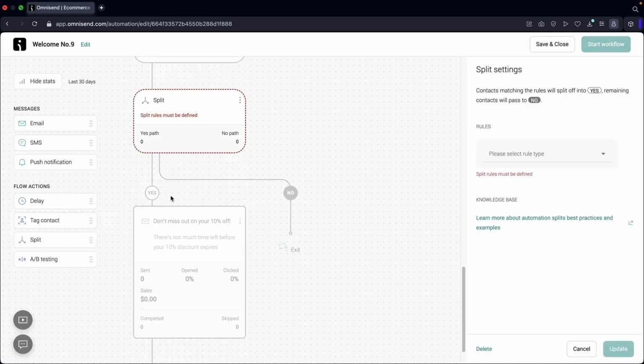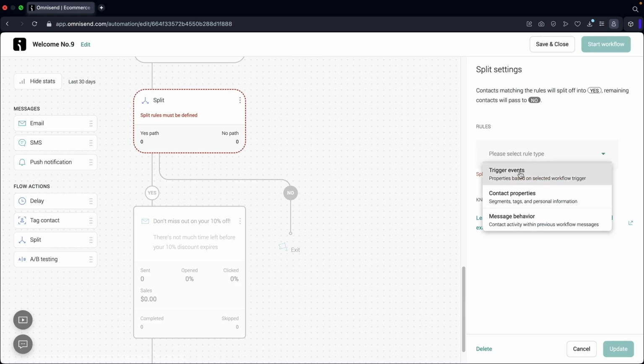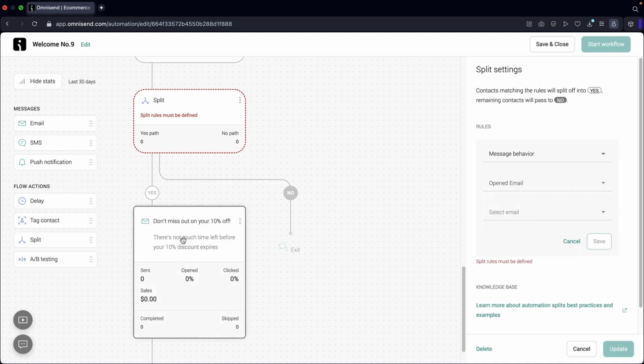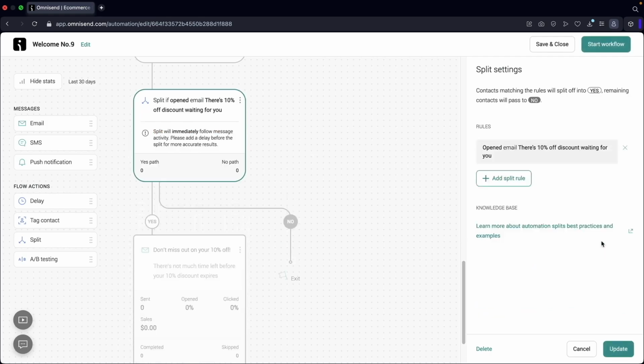So now we're gonna set some rules, right? So here on the right side, we have rules. Now here we have trigger events, contact properties, and message behavior. I think message behavior is actually a little bit more defined, right? So I'll click on message behavior, and here we have select property. So if the user opens the previous email, we're gonna send them here, right? So for example, if they opened up the second one right here, we can offer them one more discount, right? So I'll go ahead and click on save.